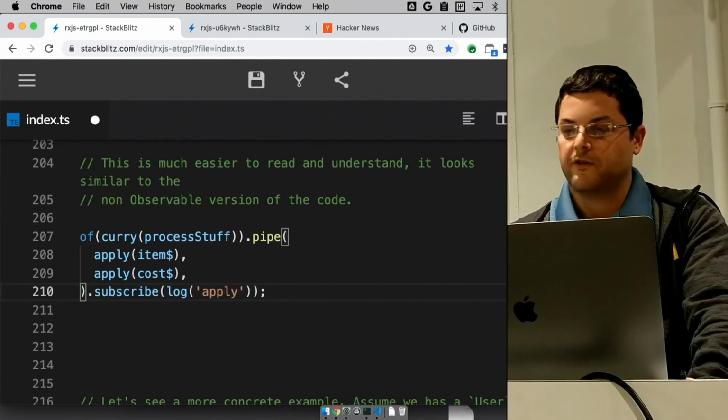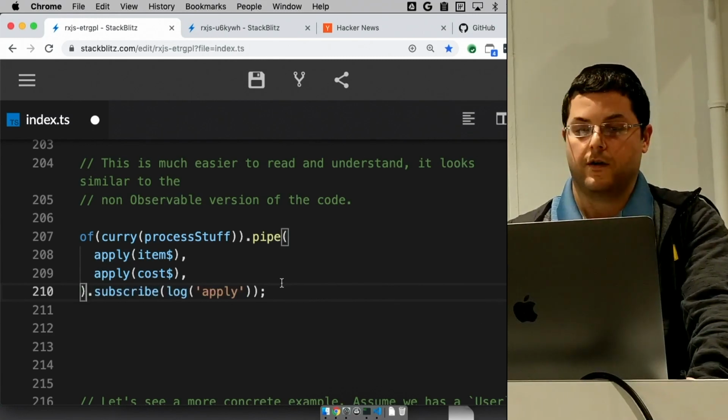And this should be the same value, and it is.